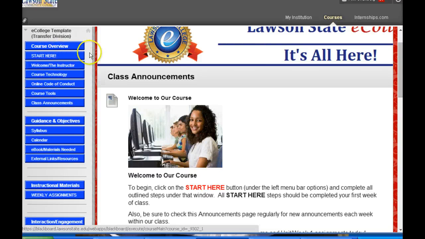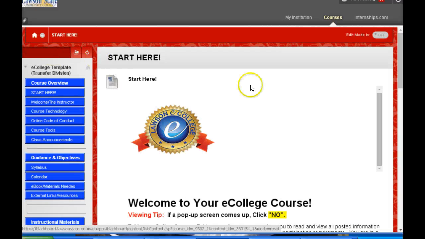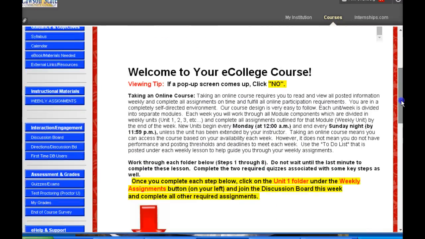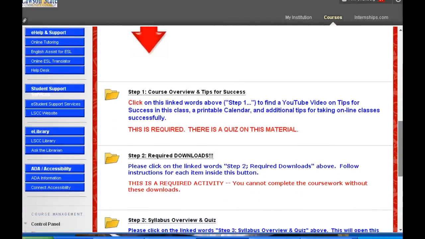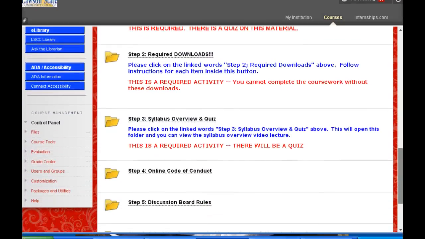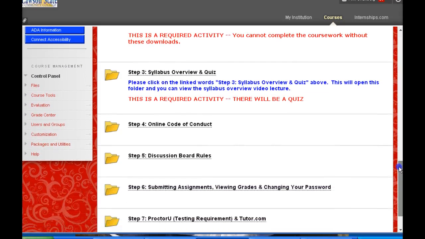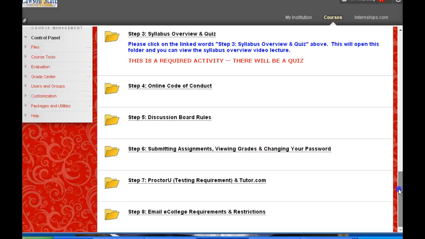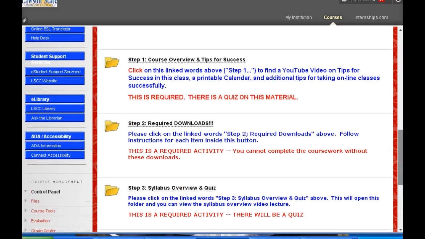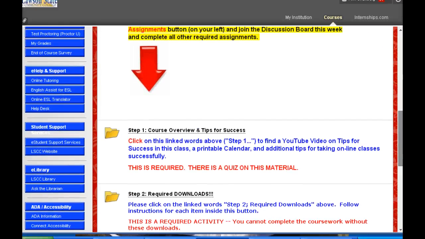The next thing to know is that before you do anything else in the class, you start with the Start Here menu. And you go through, and every activity in the Start Here menu is required. Some of them say this is required, there's a quiz, but all of these are required. Every single one of these things has to be done before you can begin anything else in the class. So make sure that you do all of these.